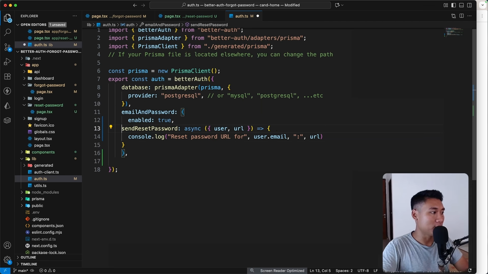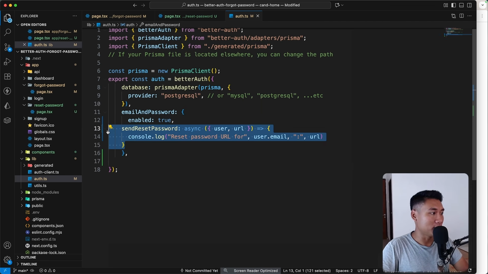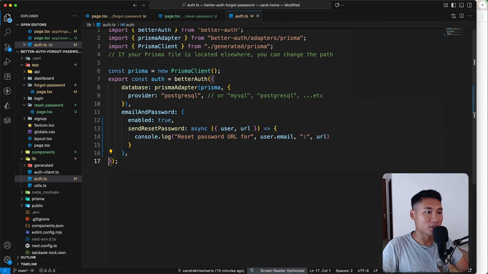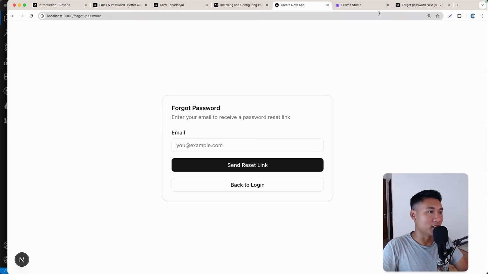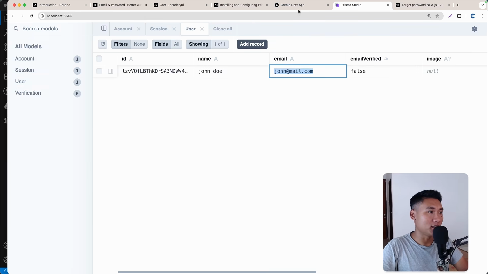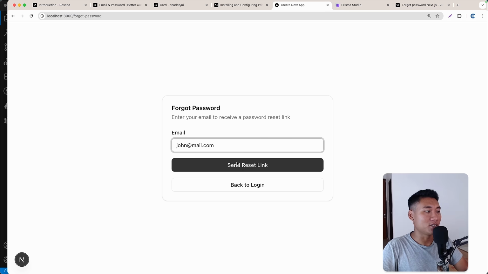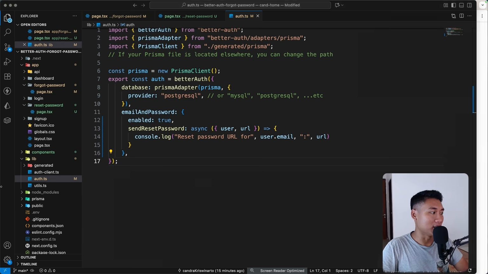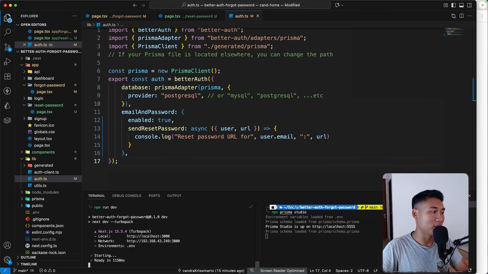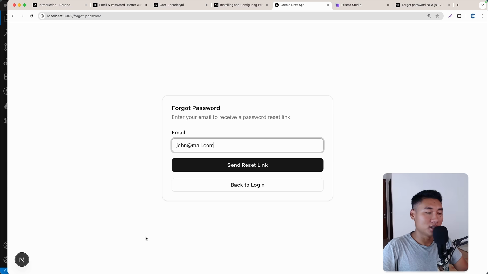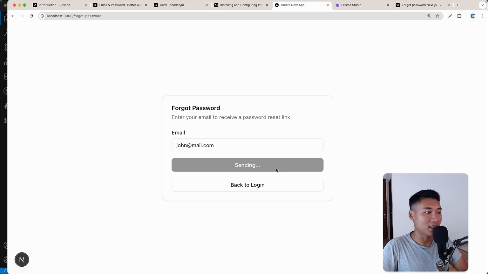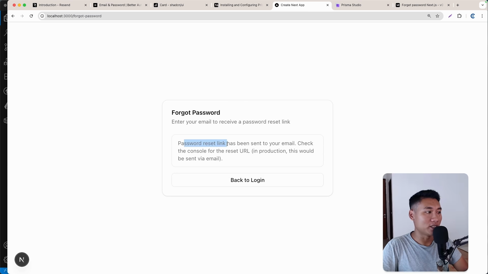So here we go. And now let's try that again. Here I'm gonna save and let's take a look. Here I'm gonna copy the email and then paste that, right? Let's try to click the send reset link, but I'm going to open the terminal in here, right? So let's try to send reset link, and as you can see, it's sending, and then password reset link has been sent to your email.